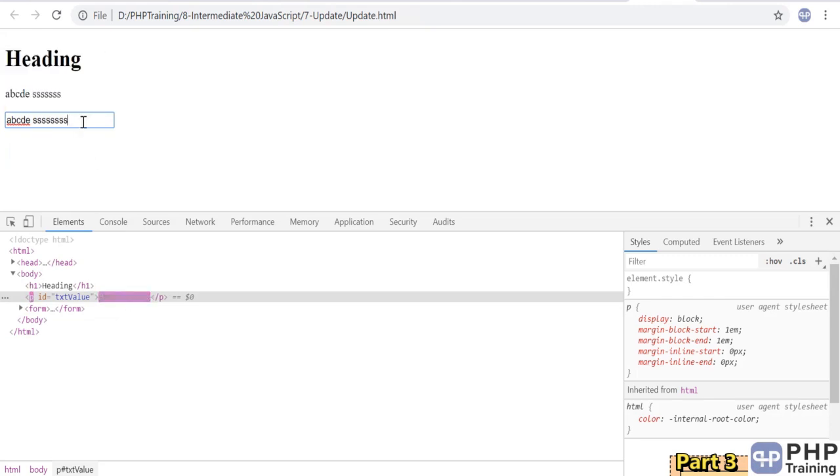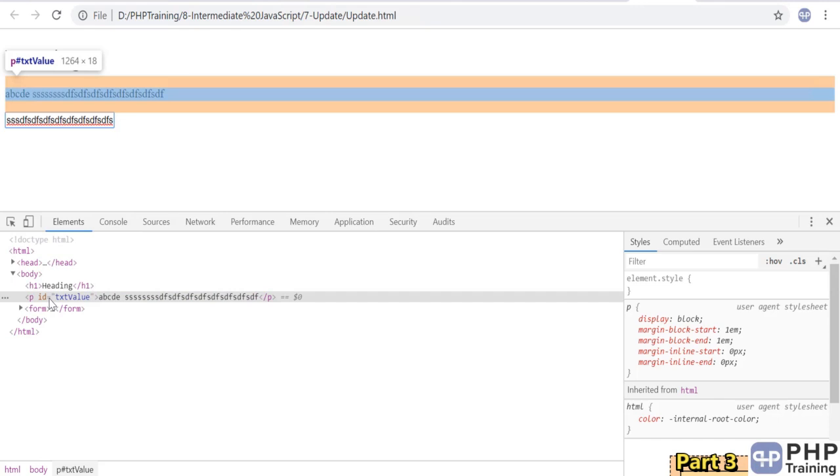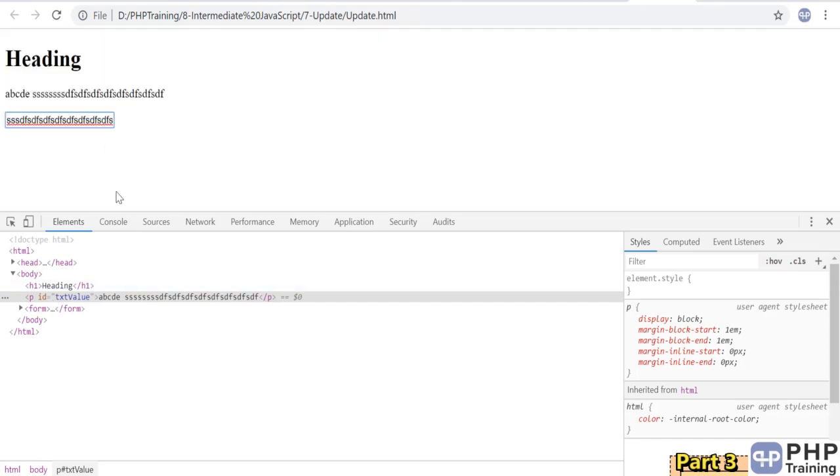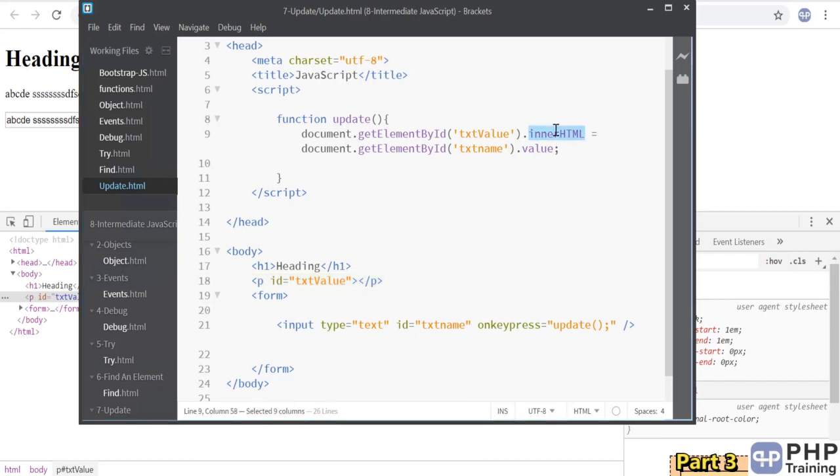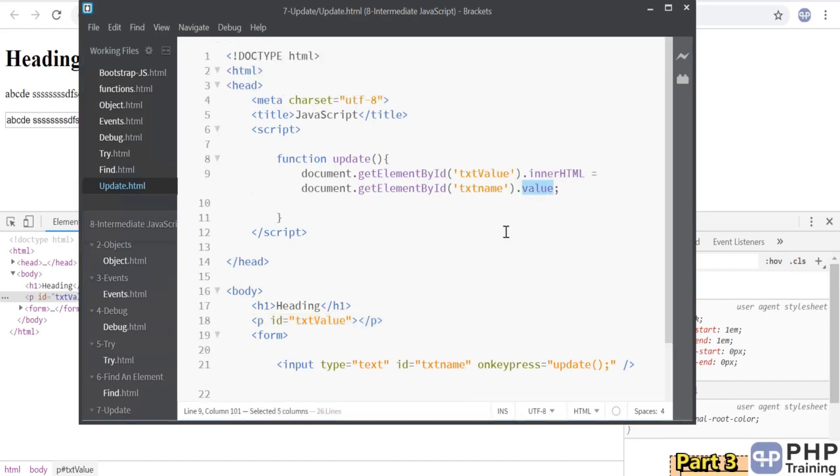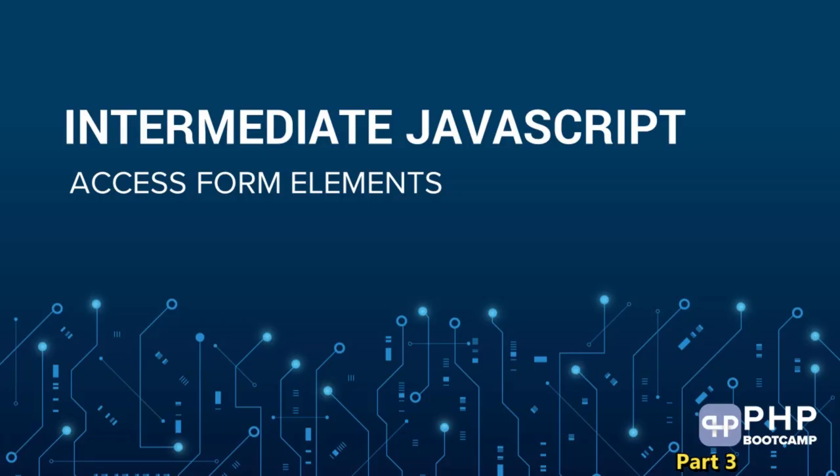That's the power of JavaScript. The main purpose of JavaScript is to update the DOM elements. Whatever you're typing here is not actually in the p tag, it's in the text box, but because of your JavaScript, those values have been copied into the innerHTML. That's an example of how to update an element using innerHTML, and I'll see you in the next one.